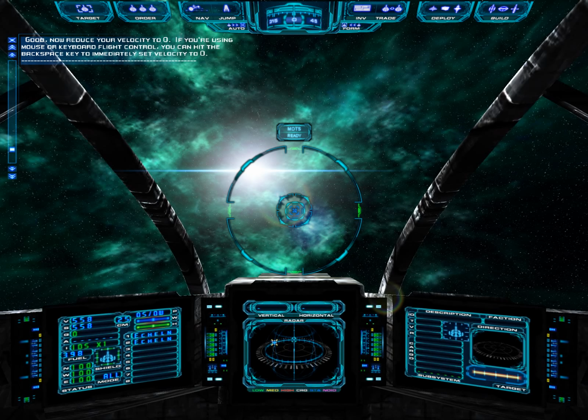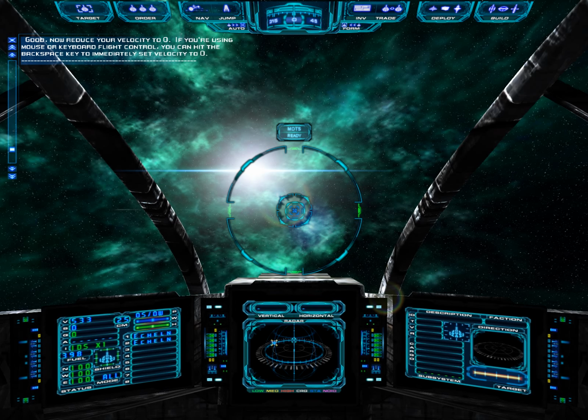Good. Now reduce your velocity to 0. If you're using the mouse or keyboard flight control, you can hit the backspace key to immediately set velocity to 0.